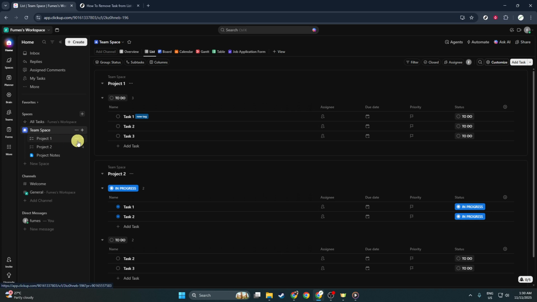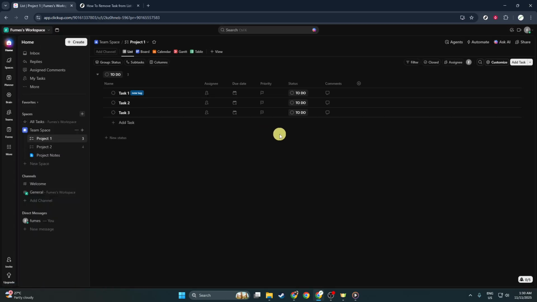After selecting the correct space, look for the List section. Click on the list that holds the task you intend to delete. Lists are used to organize tasks within your space, acting like folders, so finding the right list is key to quickly locating the task you wish to remove.